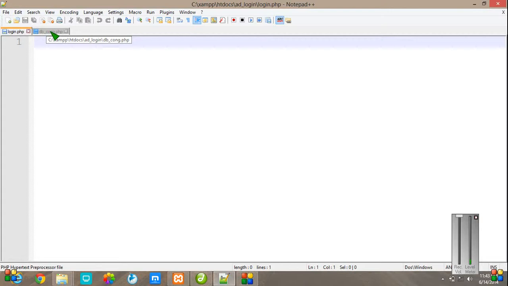And I already saved the two files, one with login.php, it will contain our login form, and db_conn.php, it will contain the database connectivity of the login page. So let's have a start.